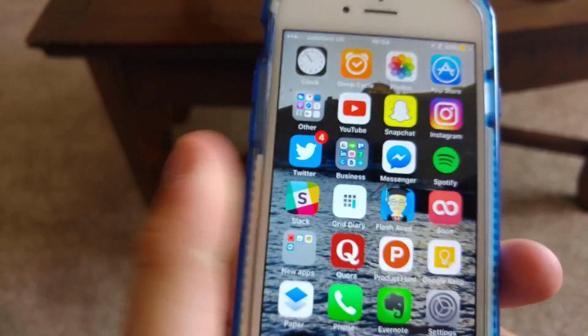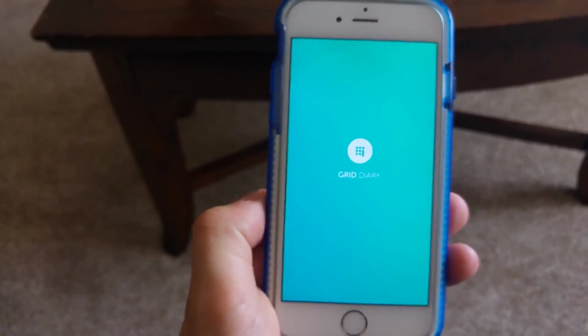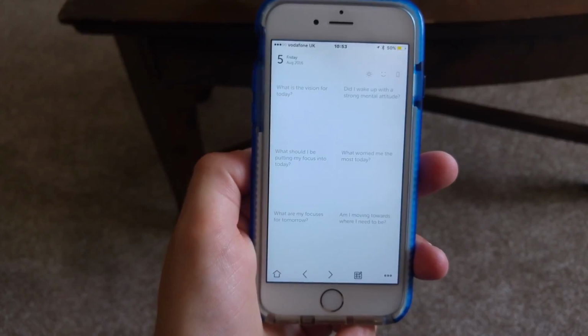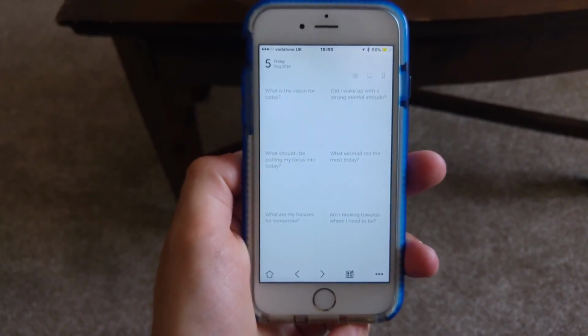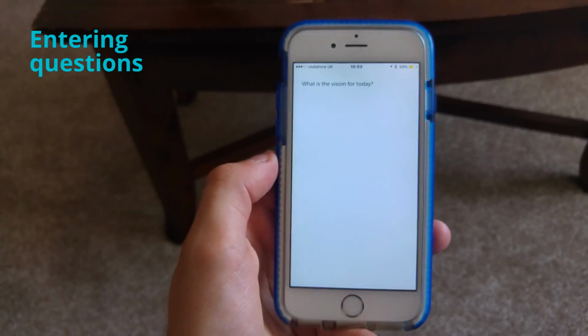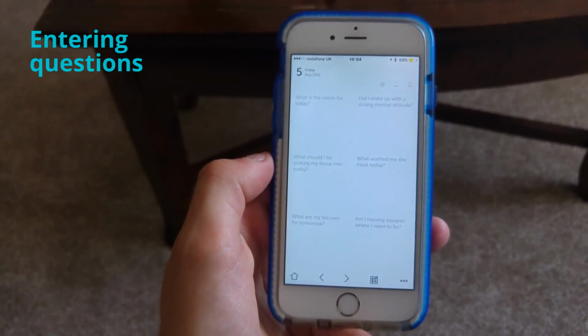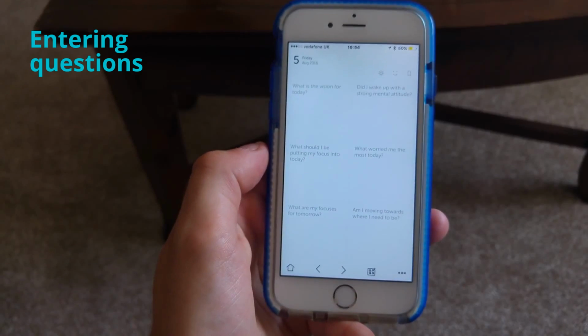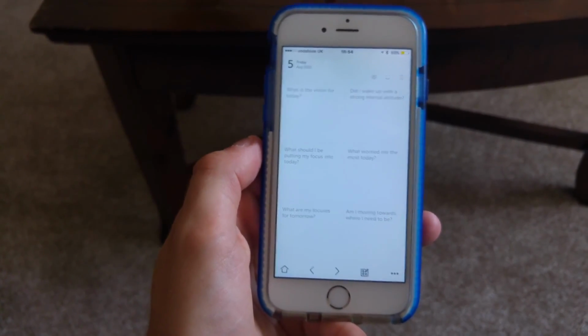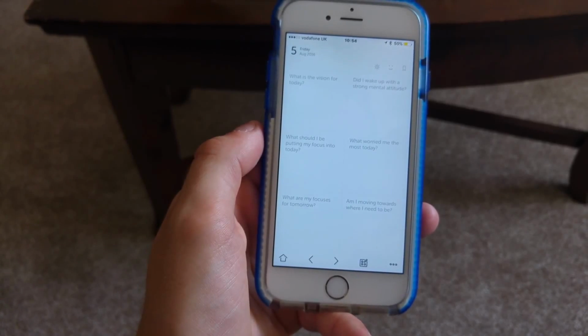So Grid Diary is available on iOS at the moment and iPad too. As you can see when you open Grid Diary, it brings you a list of questions. Once you have all of your questions set up, you can click into each of them and answer them every day, every morning, whenever you decide to do your Grid Diary. You can have any question you like. There's some template questions, or you can have absolutely anything that you wish.